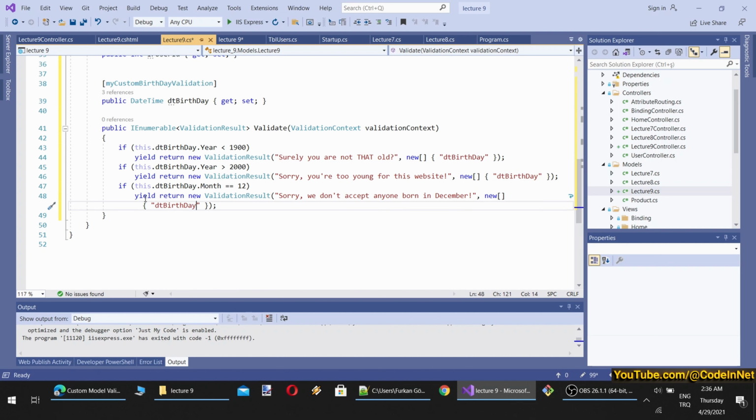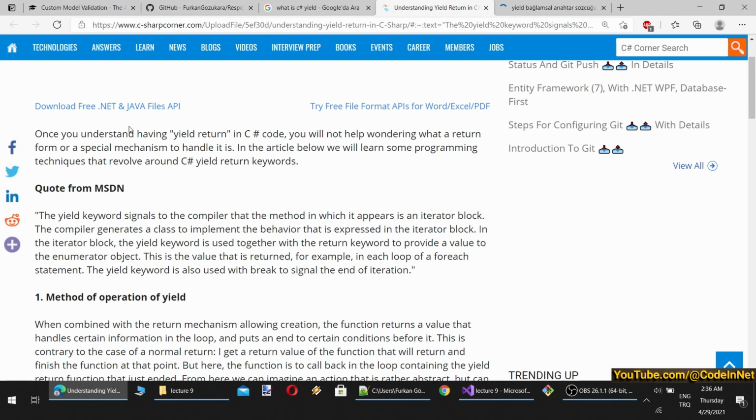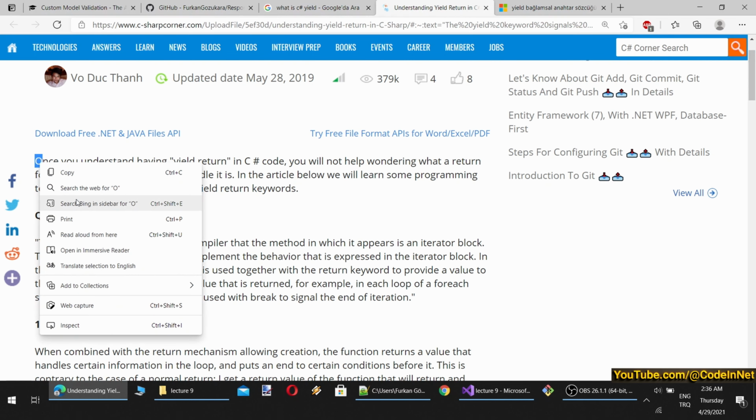All right, because it is returning yield, return new. So it is using yield. Yield is a bit different thing. So let me show you. Okay, let's understand yield return. It will be useful for you in future as well.